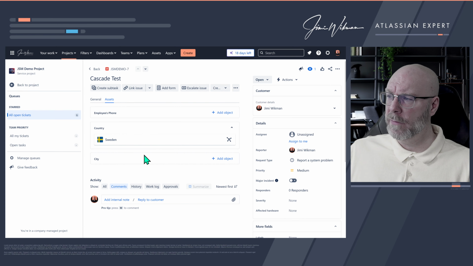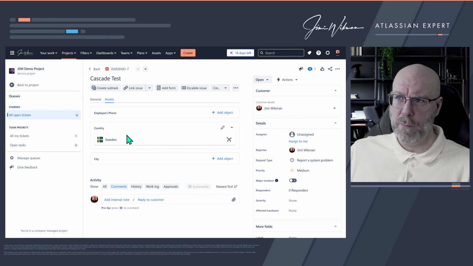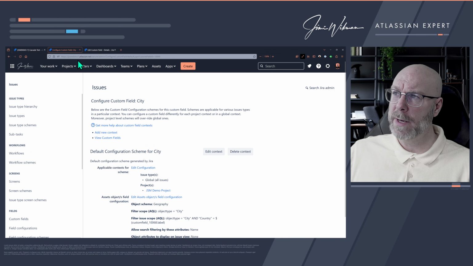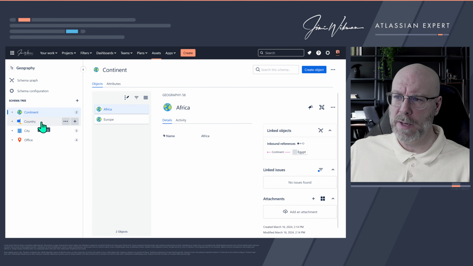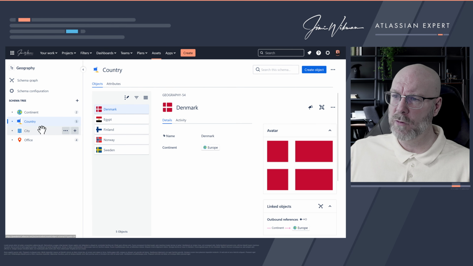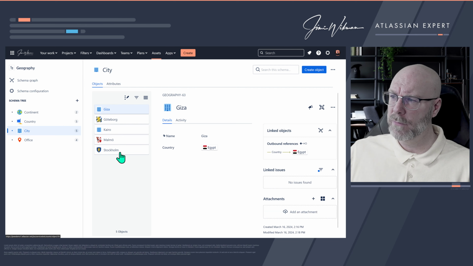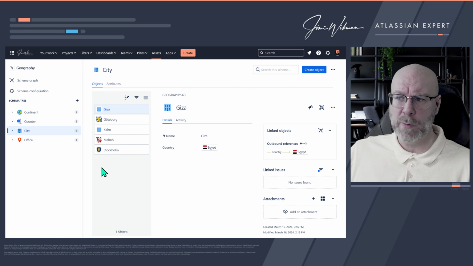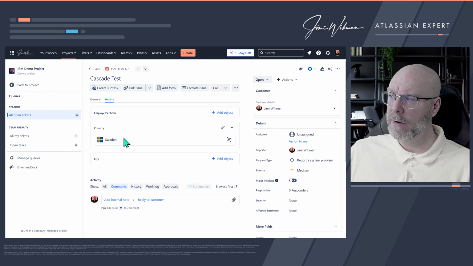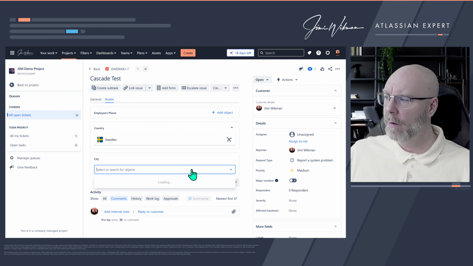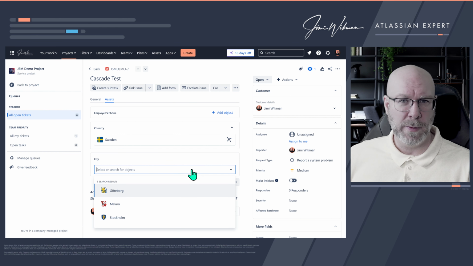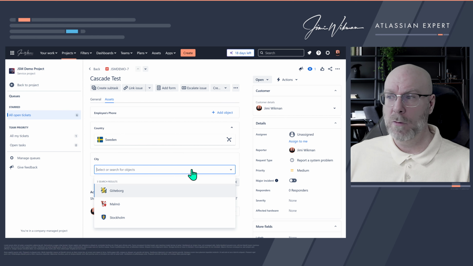And now we will see that we will have a city here. If we look into our assets, if I go back and pick assets here, and in geography, you will see that in country we will have 5 choices, and in city we will have 1, 2, 3, 4, 5. But we have selected Sweden in the previous selection. So if we have done this correctly, it will only show the cities connected to Sweden. If we click on Add Object here, there you have it. We will have 3 search results, and these are the 3 that are connected to our Swedish selection.